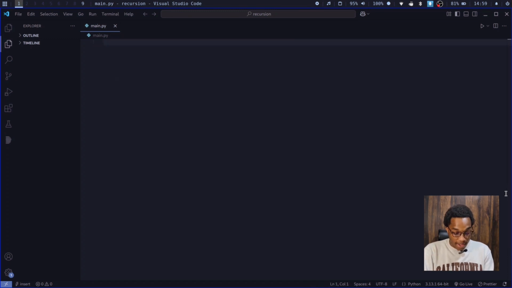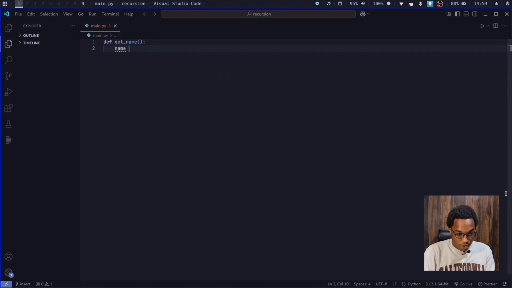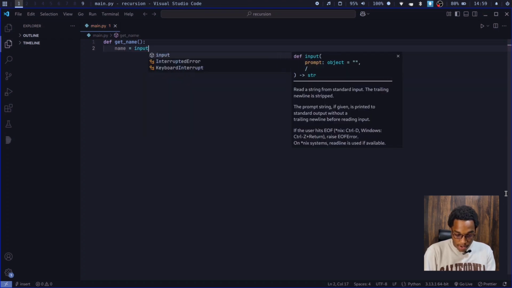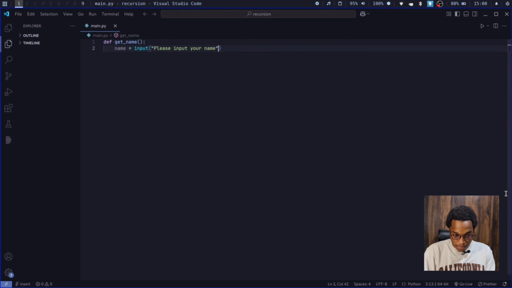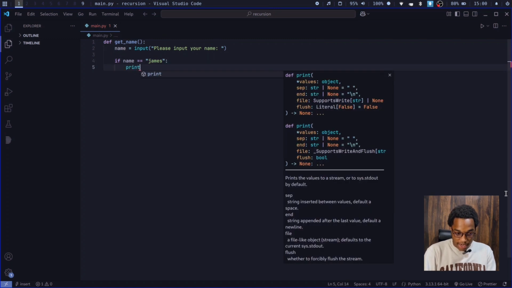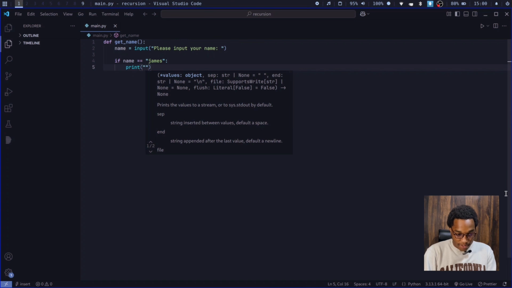We're going to have a function here, def get_name, and this function is going to say name equals input, "Please input your name." If name, for example, equals, I don't know, James, then we want to print out that that's an invalid input.